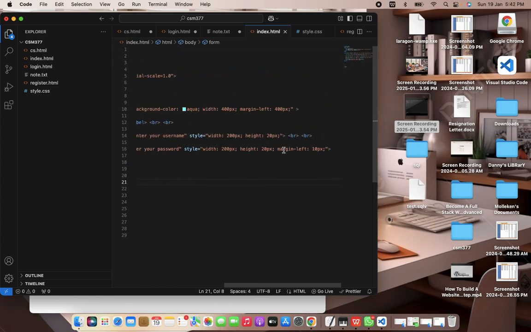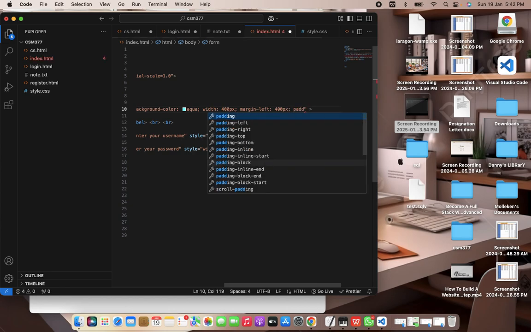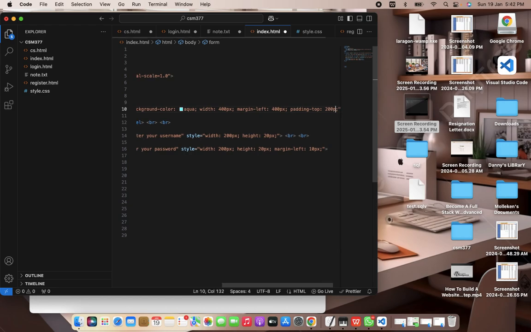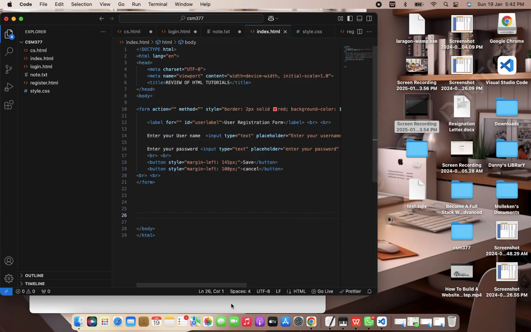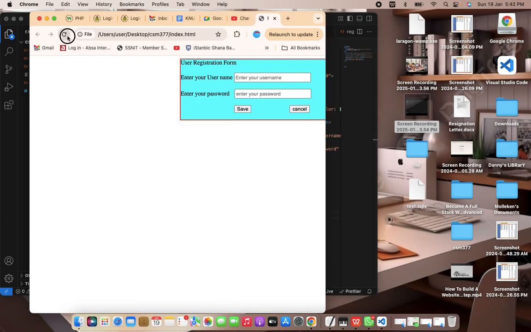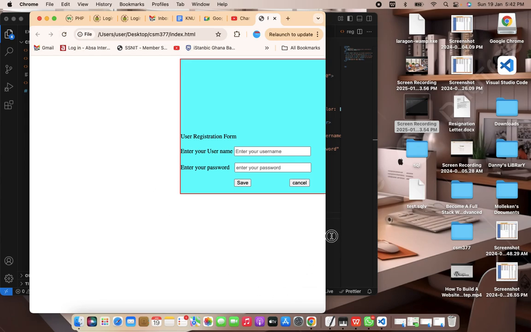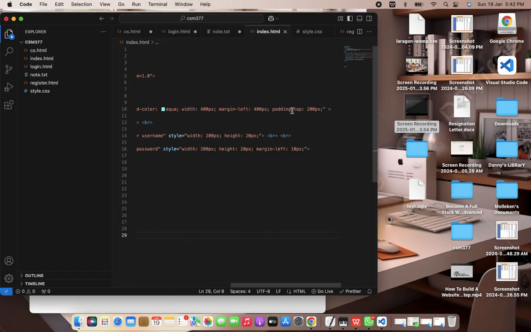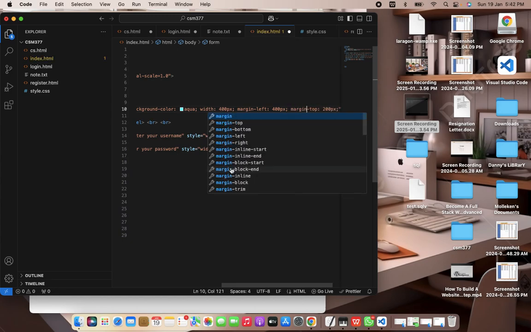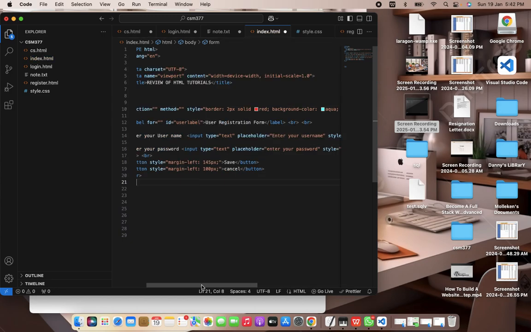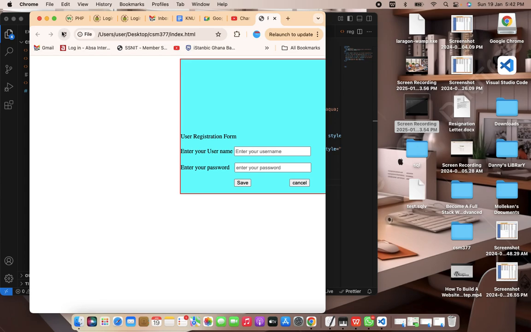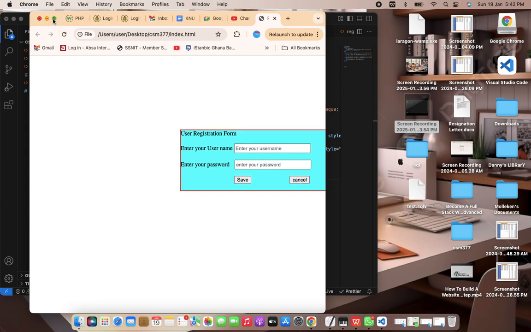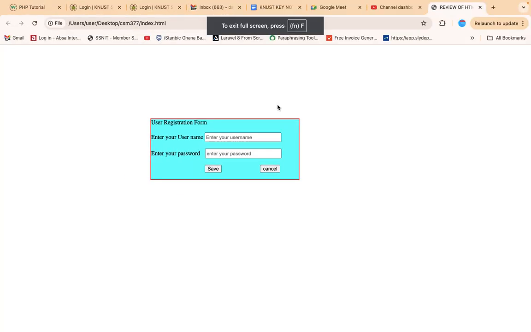So I want to just say padding top. Let me say 200px, just to make sure it is not close to the border or to the top. Okay, sorry, it's supposed to be margin top. So I'll just say margin top. If it doesn't work that way, then it's going to be margin bottom, but it's supposed to be margin top. Fine. So we have it. So now it's in the middle.